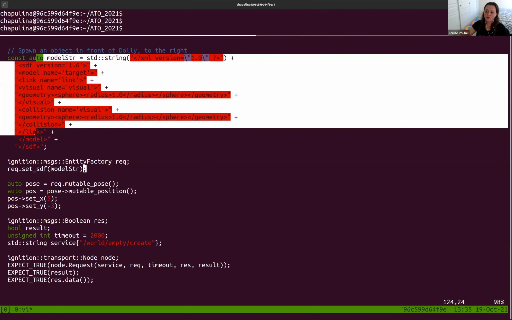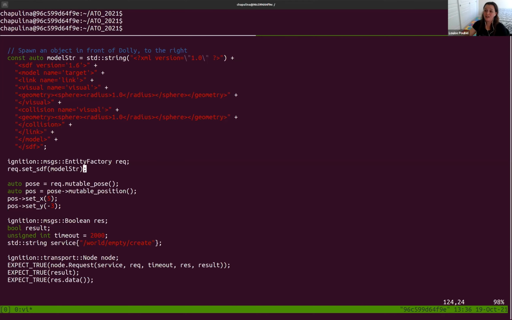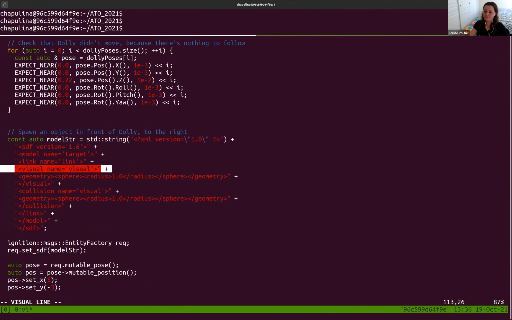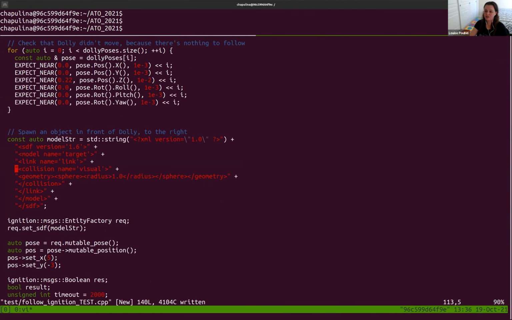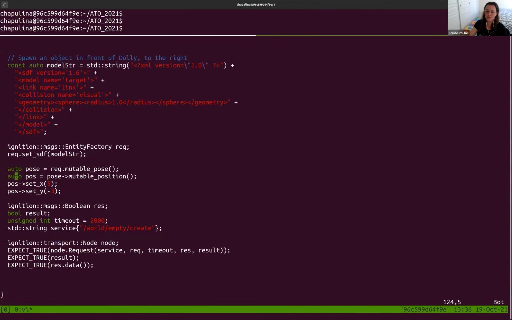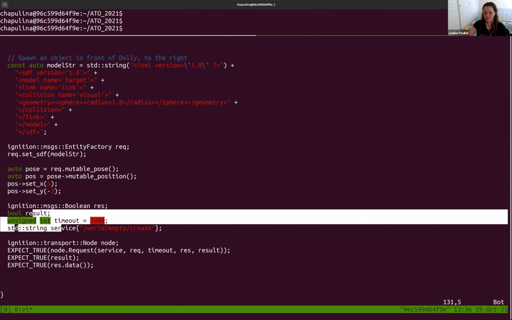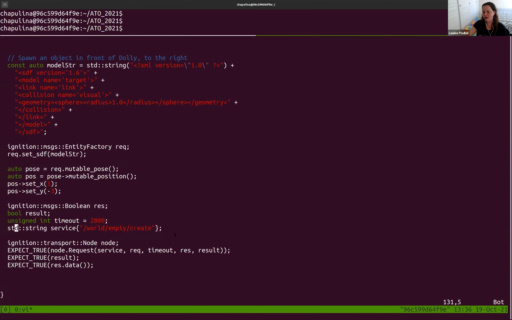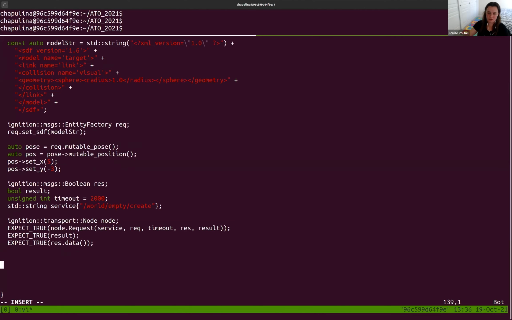We describe here the model that we're going to be spawning. Actually, I can remove this visual. See, it doesn't need a visual. Just the collisions, and it's a sphere of radius 1. We create this entity factory message, which is just using Ignition Transport. We don't need to go through ROS to spawn this. I write more Ignition code than ROS, so for me that's easier. I call that service, give it a timeout of 2 seconds, wait for it to go, and just check that it succeeded. So that has been spawned into the simulation.